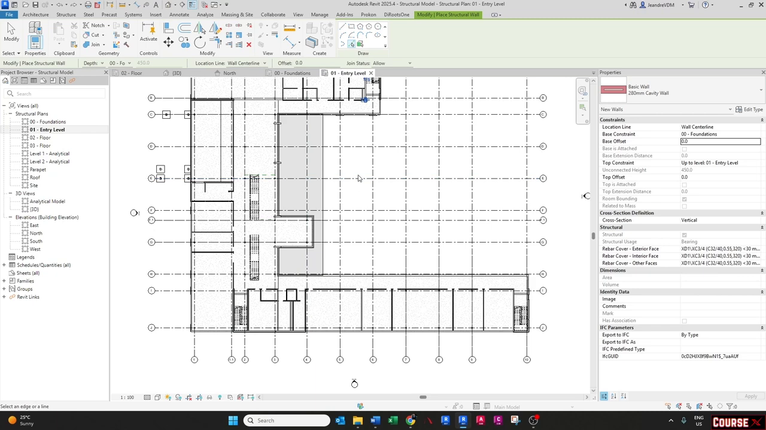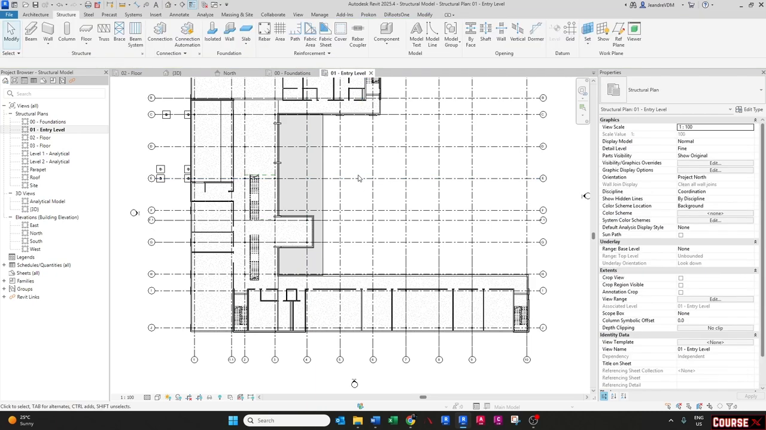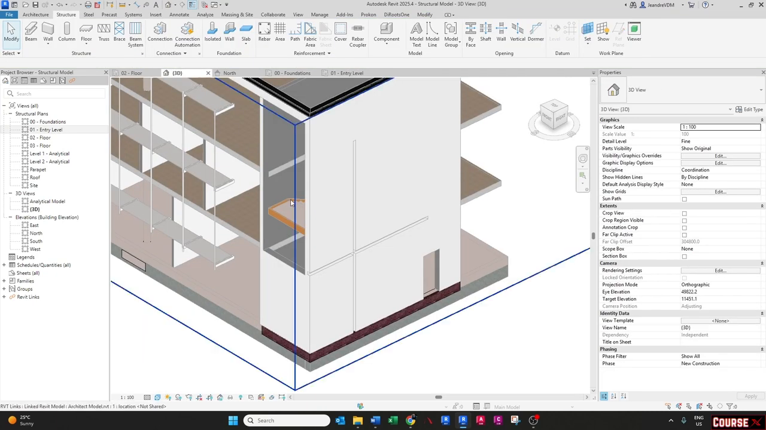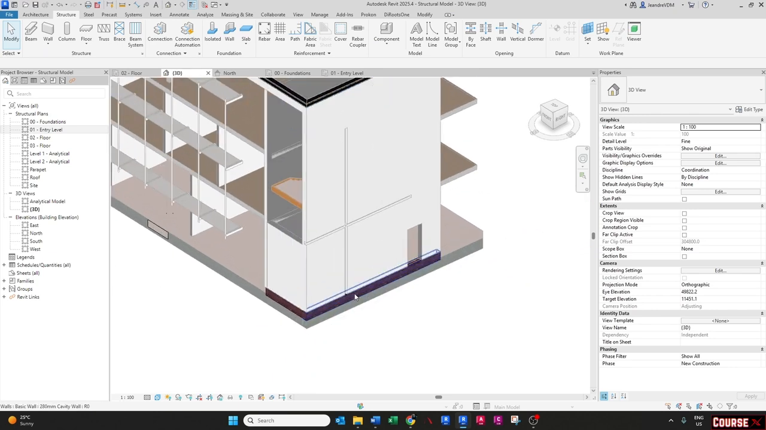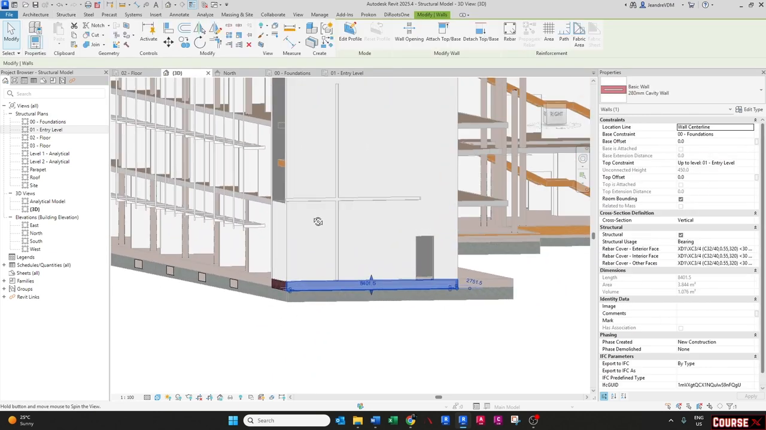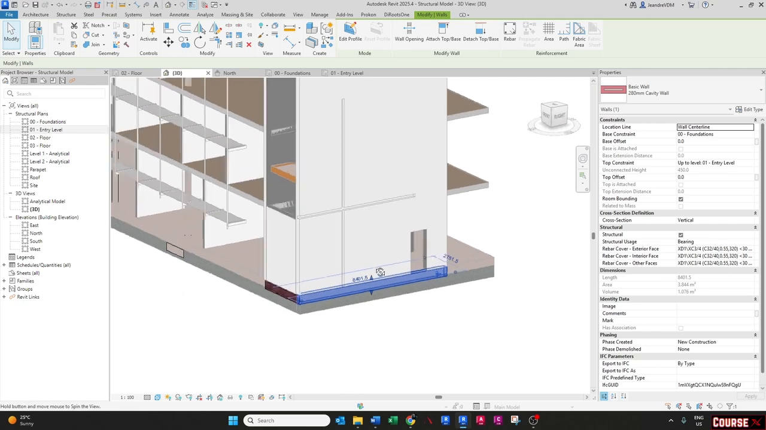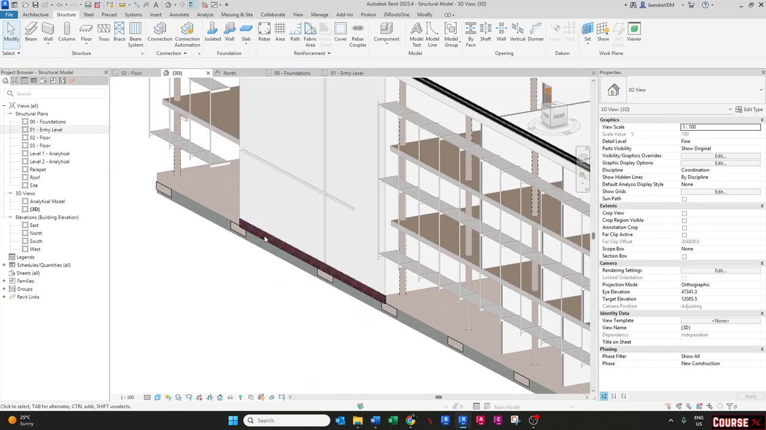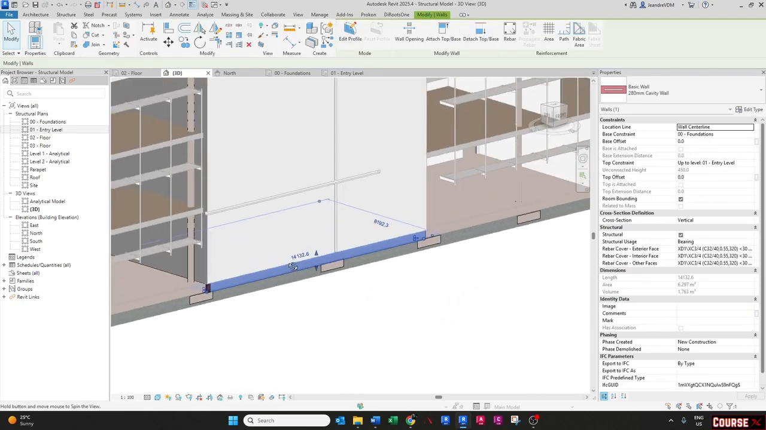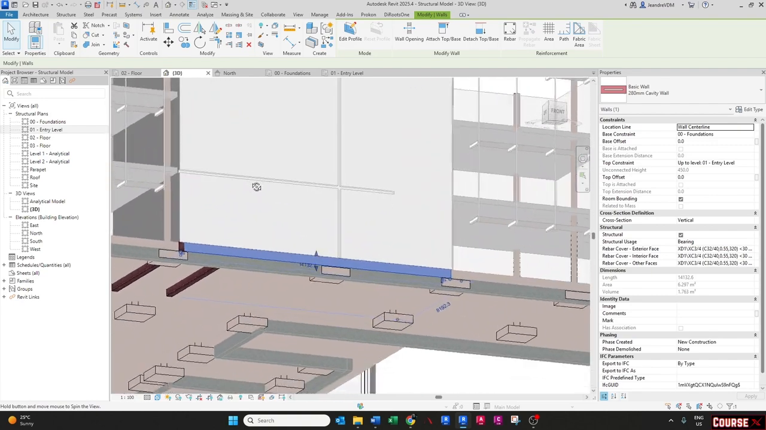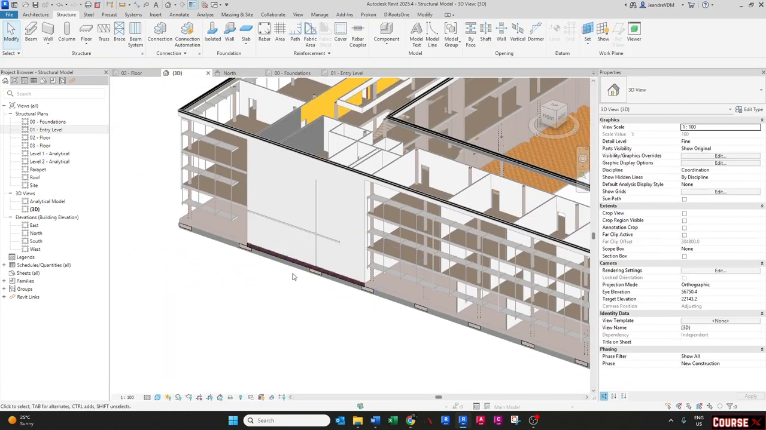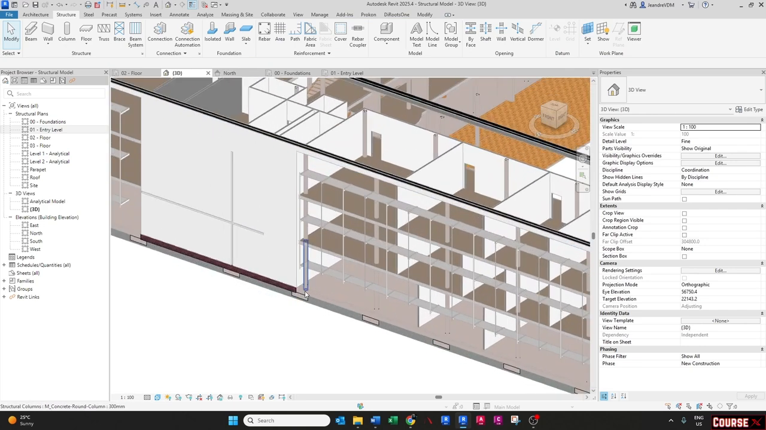So then once we do that, I'll press escape on the keyboard. Let's go to our 3D view. Now you'll see it's been placed below the current wall. So we can see where our walls are placed. And the reason I place walls is I cannot put a strip footing in for a wall if there is no wall that has been placed.